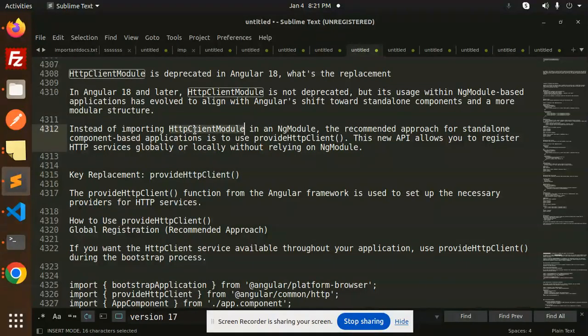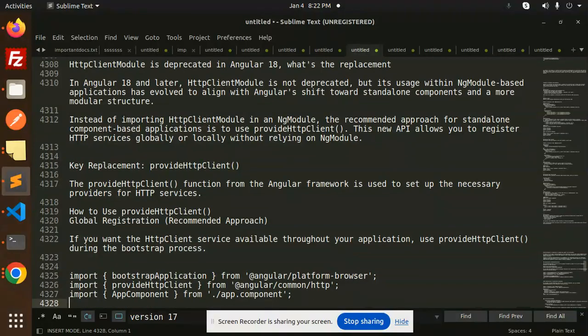Instead of importing HttpClientModule in NgModule, the recommended approach for the standalone component-based application is to use provideHttpClient. This is a new API that allows you to register the HTTP service globally or locally without relying on the NgModule. So the key replacement is provideHttpClient.